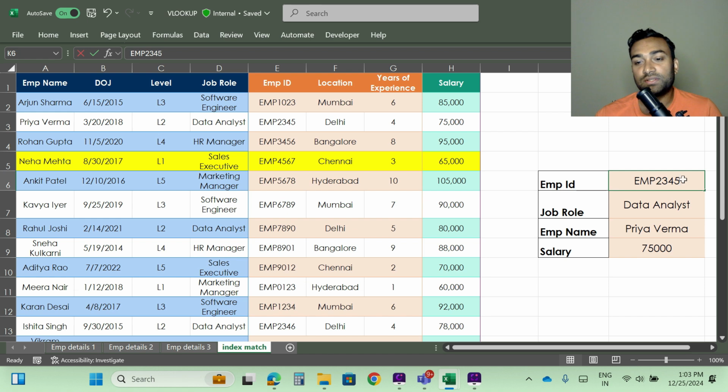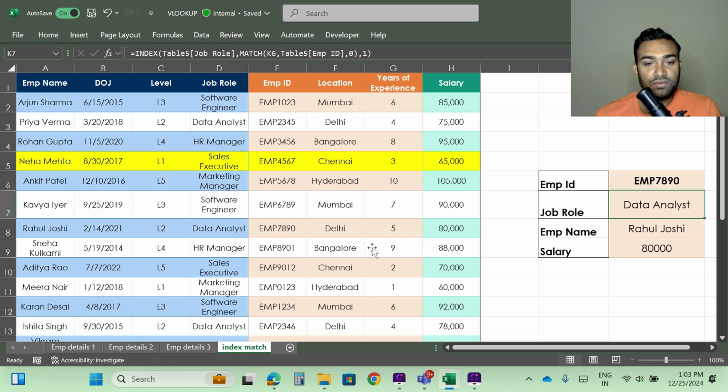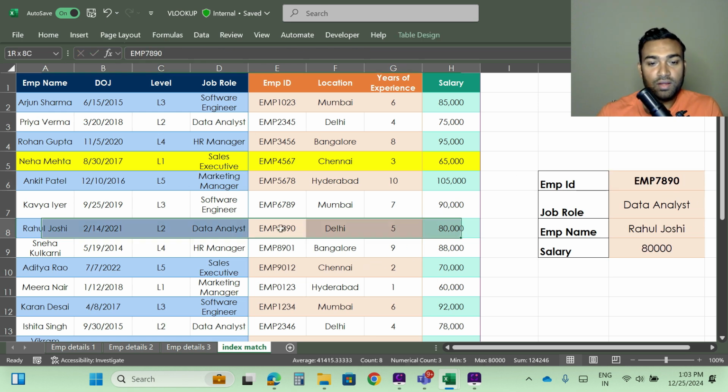Now let me change the employee code once again. It is 7890. Let's see. I have generated 7890 randomly from ChatGPT. So see, 7890, right? This row I have taken.